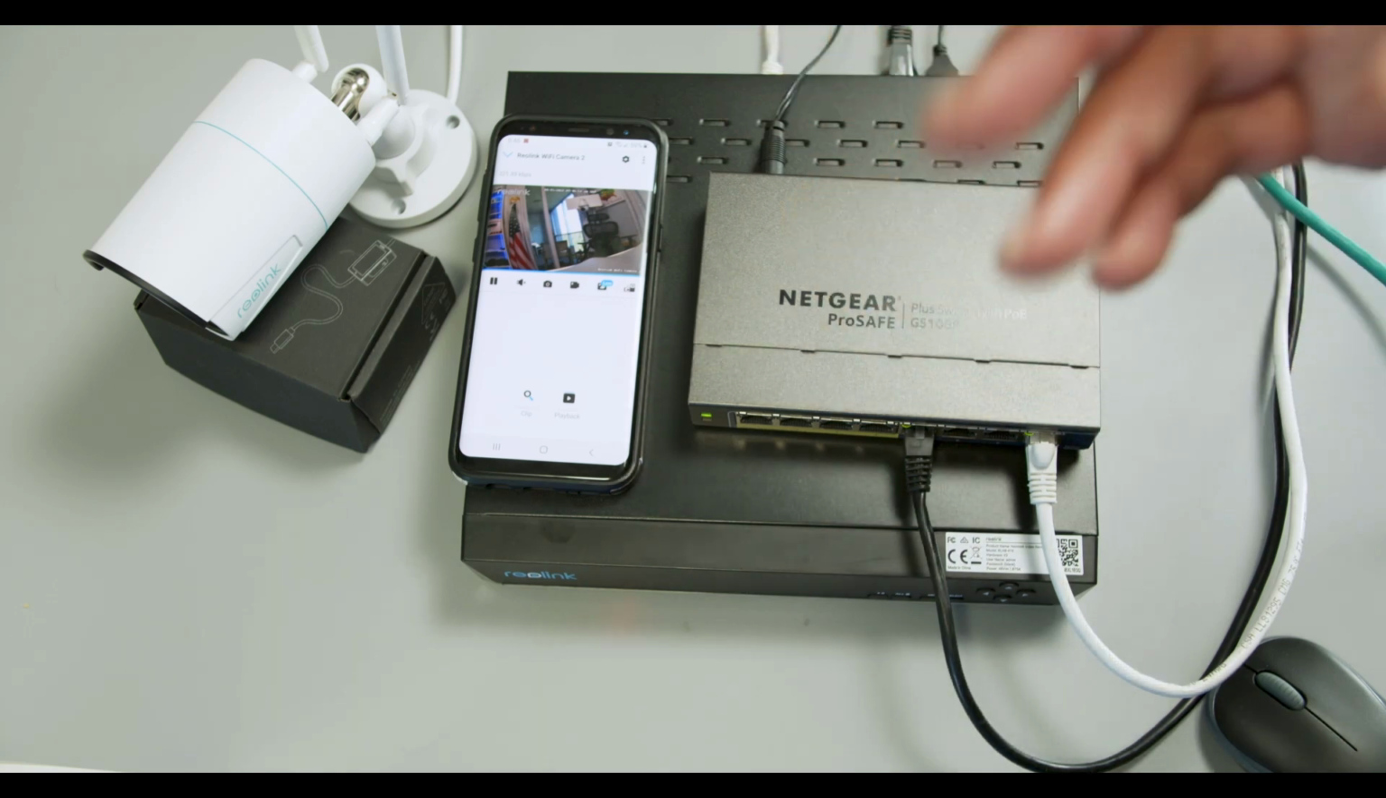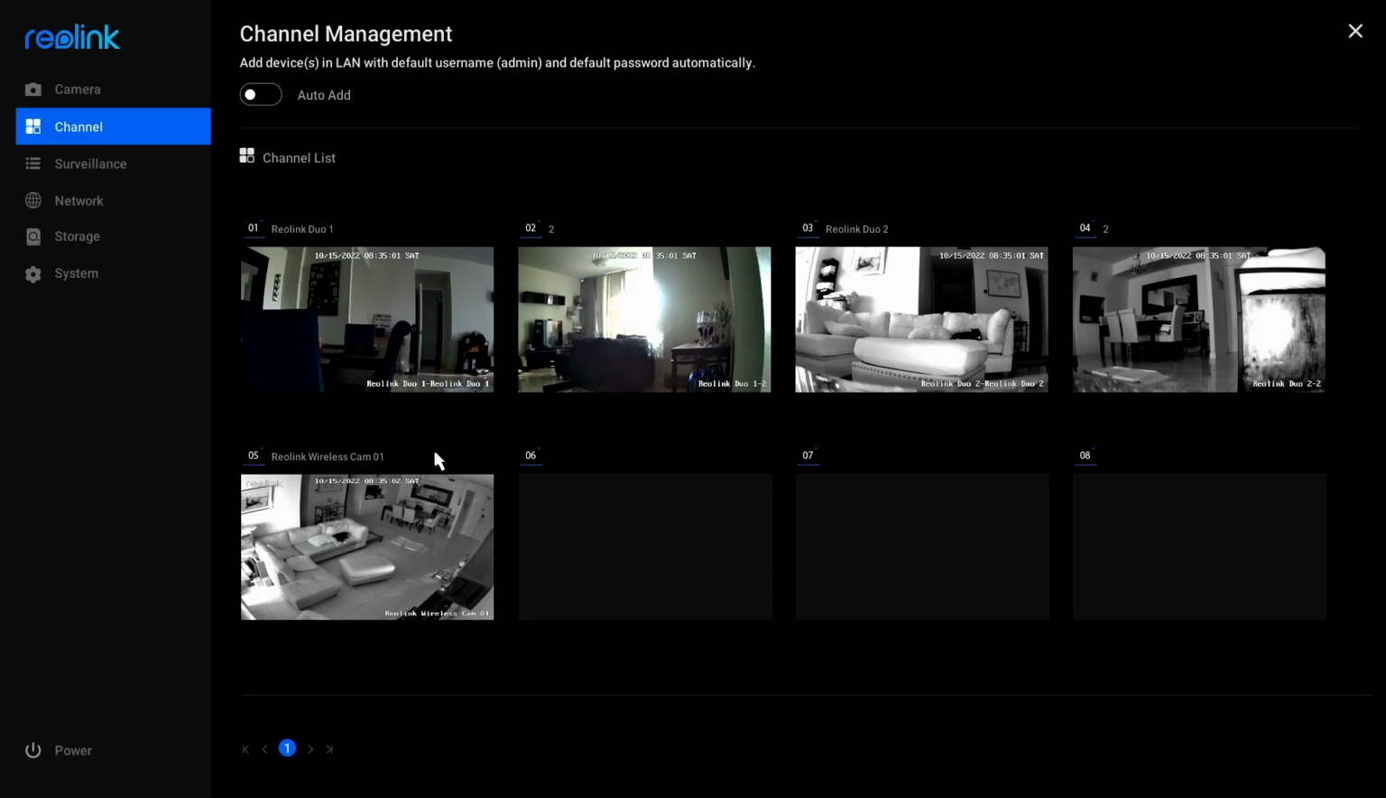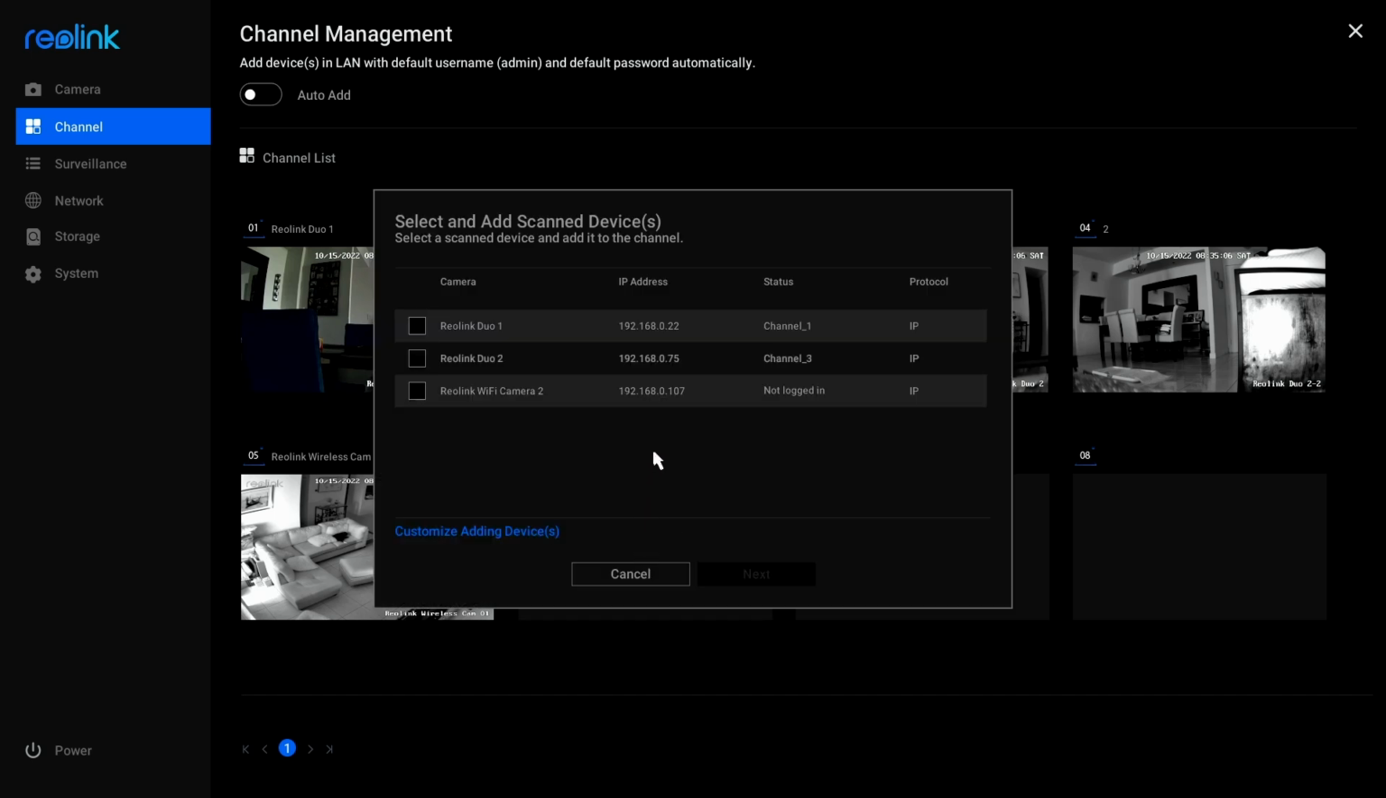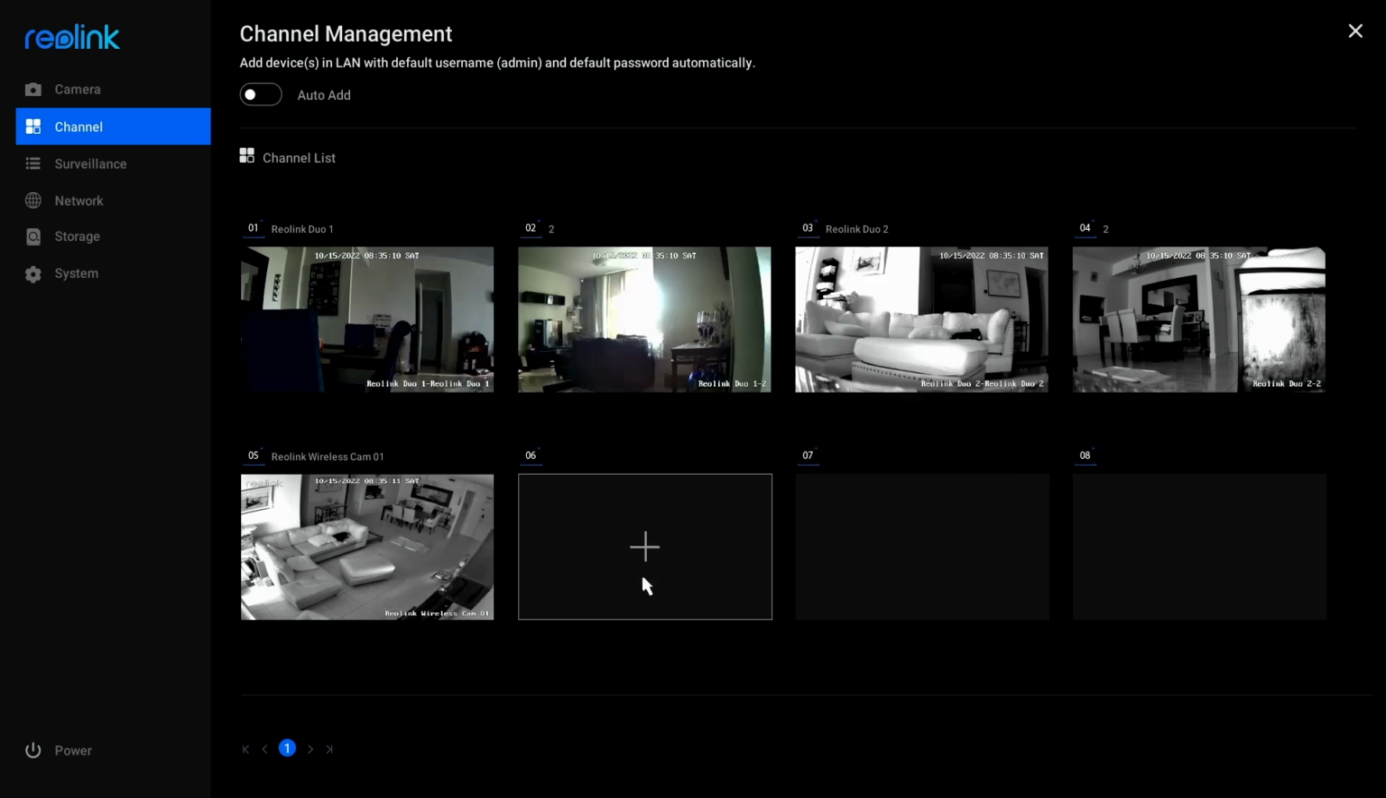Now you need to go to the NVR. So here I have my other cameras and I just click here to add a new camera, okay? So it can basically find new cameras here, especially if you click here on auto add. It's going to look for the cameras of the network. As you can see, it found the Reolink Wi-Fi camera 2. That's the name I give to my camera.